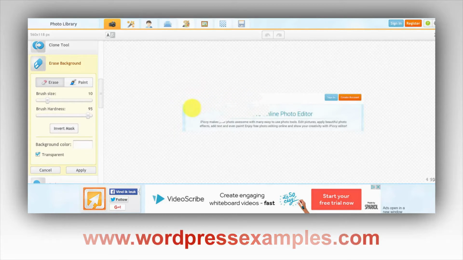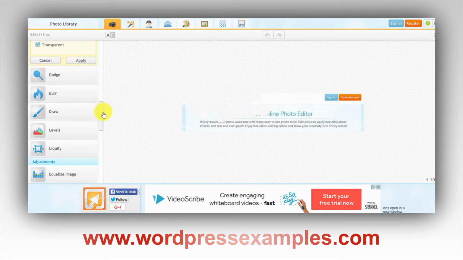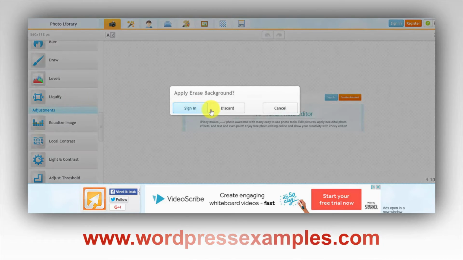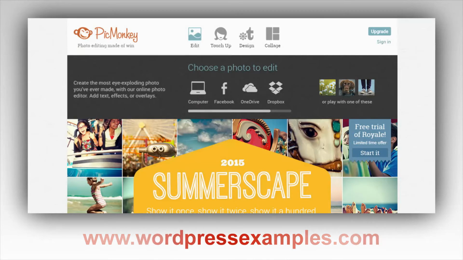I mean, we know this function. It has pretty much some basic tools here, which you have in other programs also, but it's pretty nice. Then you have something like liquify. You can play around with it and make some nice pictures. So that's number 2. Then you have PicMonkey.